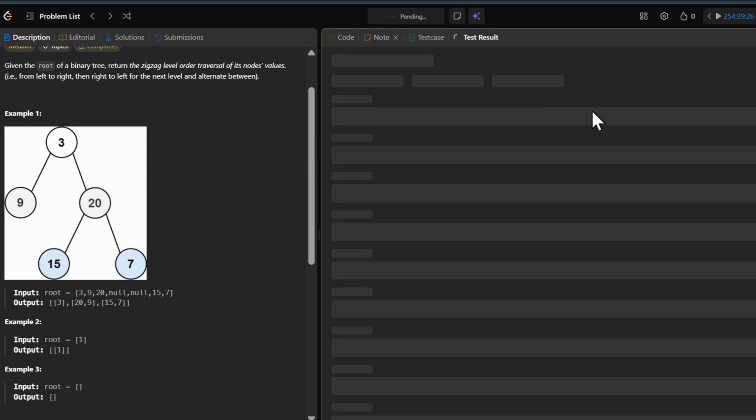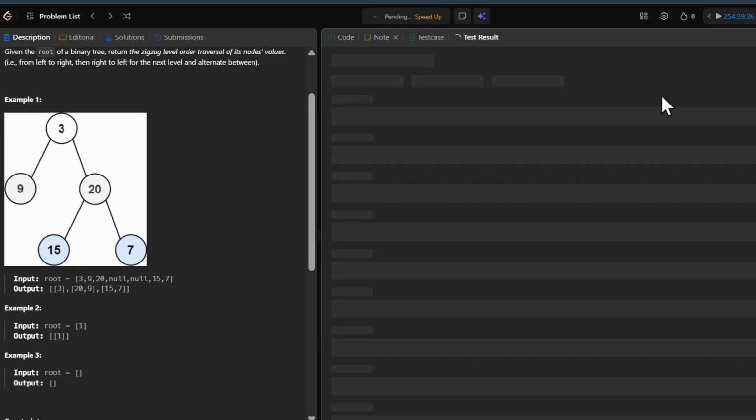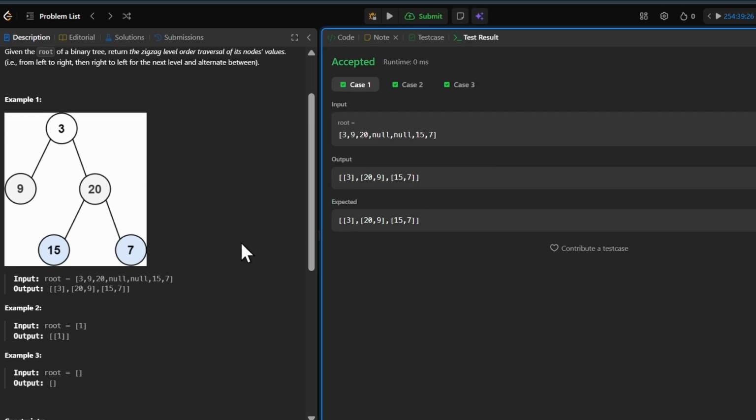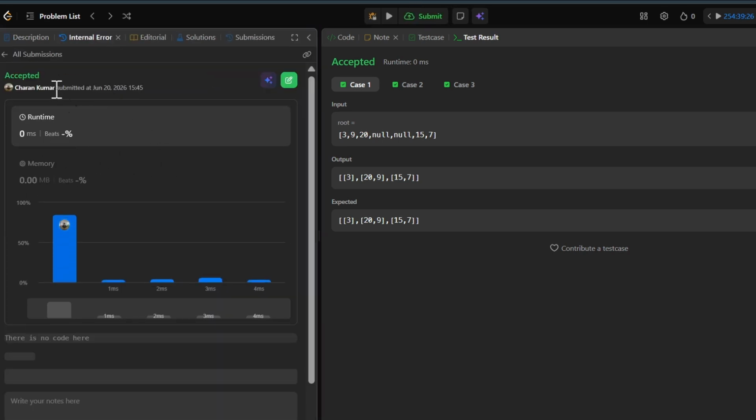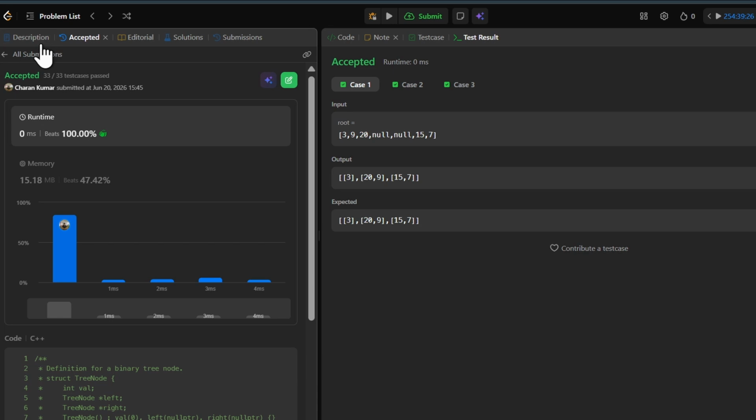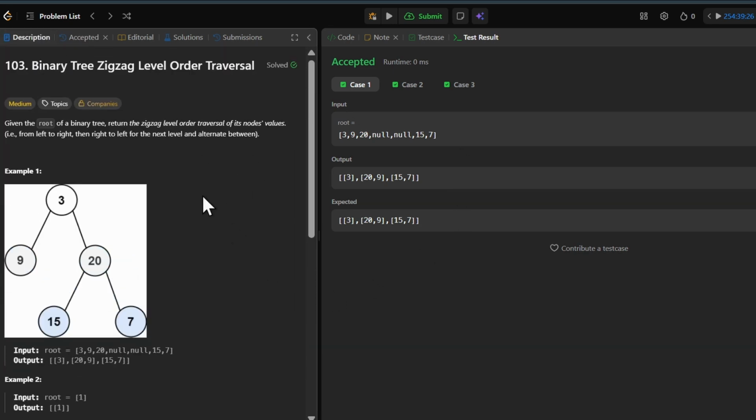So let's quickly run this. You will see it is working absolutely fine. I hope you understood this. Now let's submit this. You can see it's preparing the runtime, and it has successfully passed all 33 test cases. So this is the way how you write the code for the binary tree zigzag level order traversal.